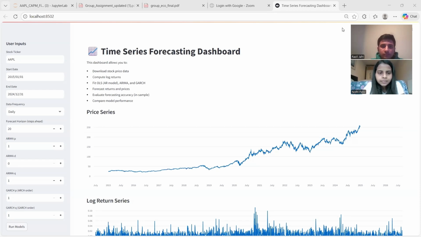Today we will be walking you through our interactive time series forecasting dashboard, which we built using Python and Streamlit. Our dashboard implements three core econometric models: OLS autoregressive, ARIMA and GARCH, and allows users to download stock data, estimate models, generate forecasts and compare performance in a single interface. The goal of our dashboard is to make financial time series modeling intuitive and interactive.